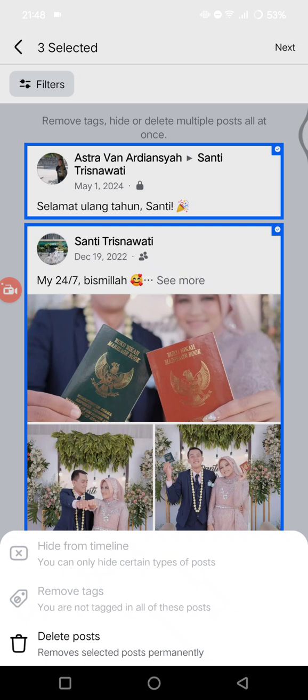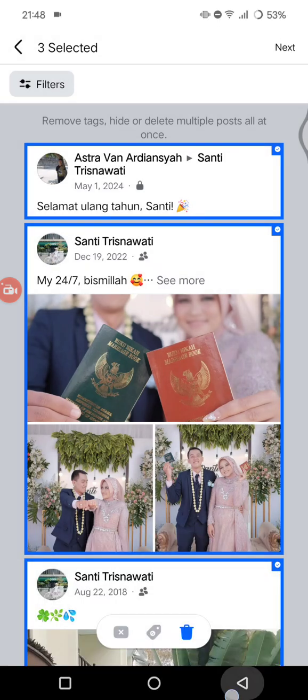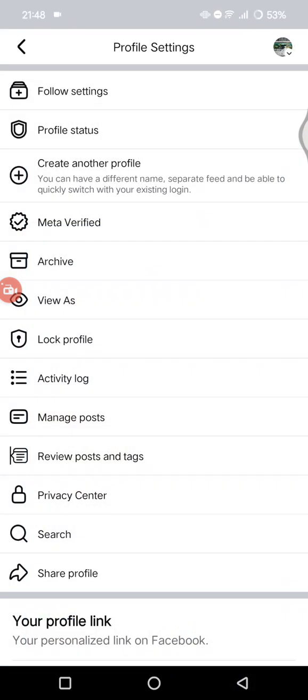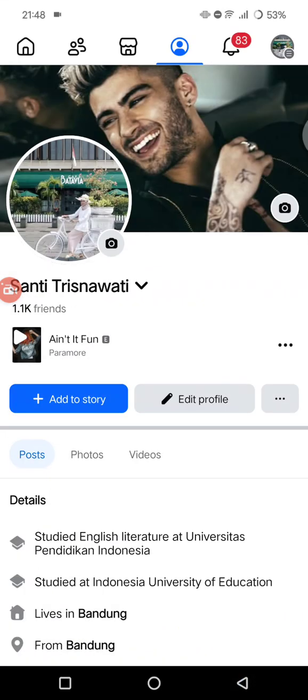So the second method, you can delete all Facebook posts instantly, but this works only on desktop. So you can just open Facebook in a web browser and go to your profile, and again go to manage posts and use filter to select a specific date range or type of post, and select delete or move to trash to delete everything at once.